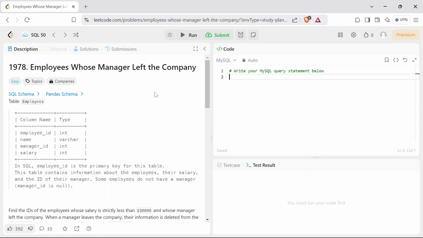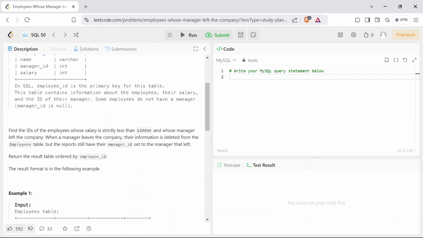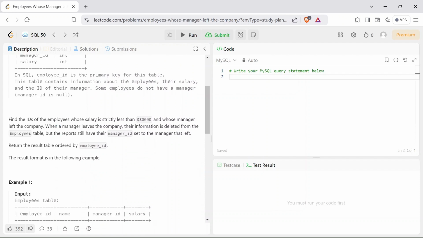Today we'll see a LeetCode question: employees whose manager left the company. Here we are given a table, Employees, which contains employee ID, name, manager ID, and salary. And we'll jump into the question. Find the IDs of employees whose salary is strictly less than 30,000 and whose manager left the company.